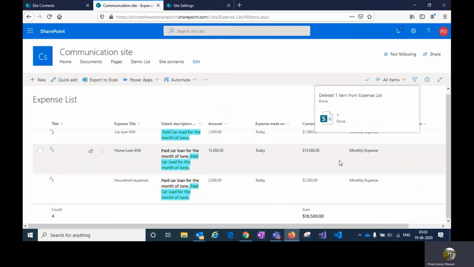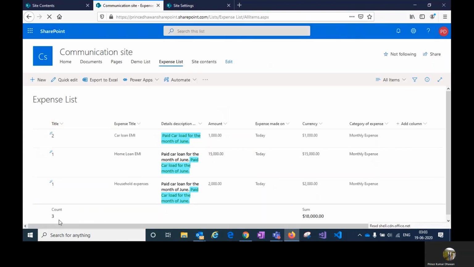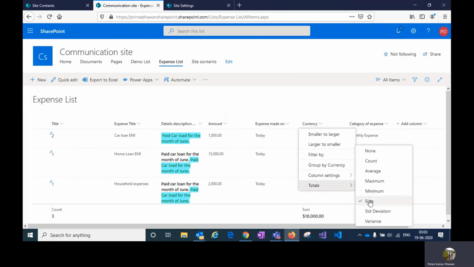Let's delete one item. Let's see whether it gets updated automatically. One item deleted. Let's refresh. Count is 3, sum is $18,000, which automatically picked up. So you do not need to apply formulas. You do not need to think of formulas. Just come and select on your number column total sum.